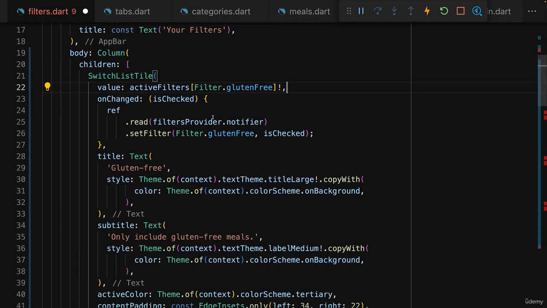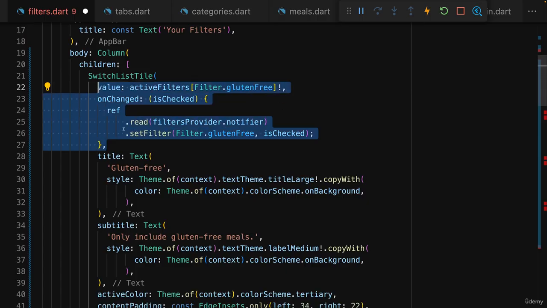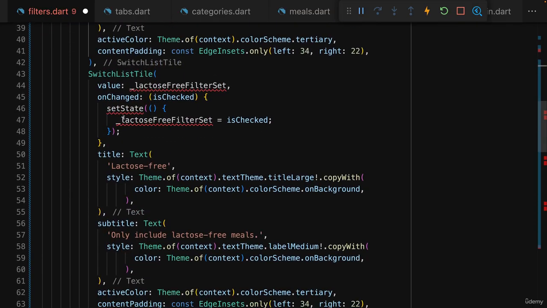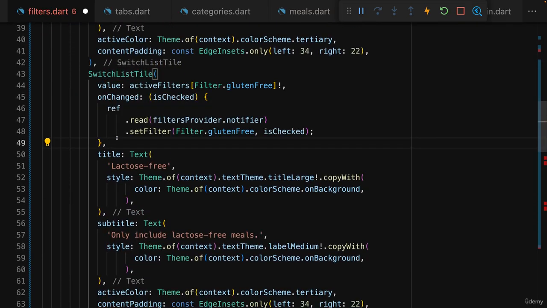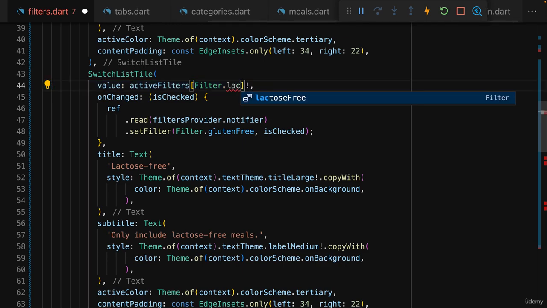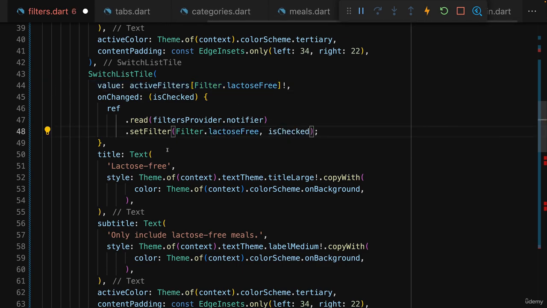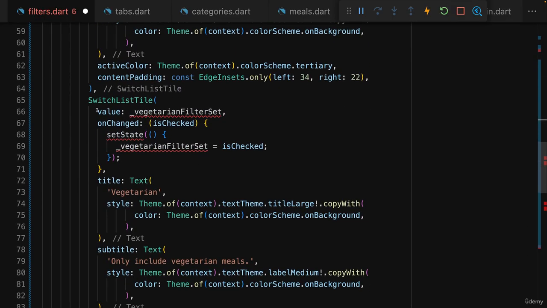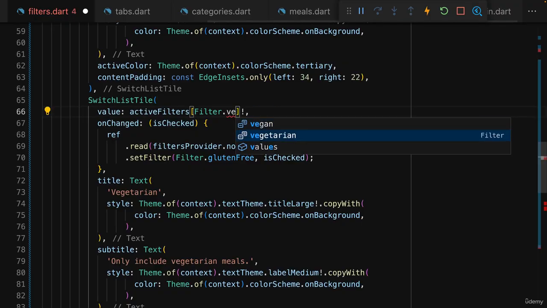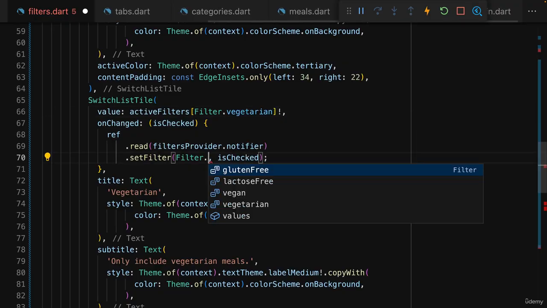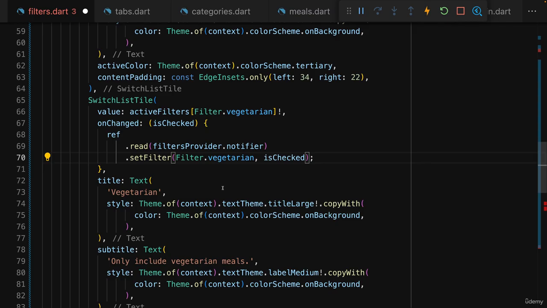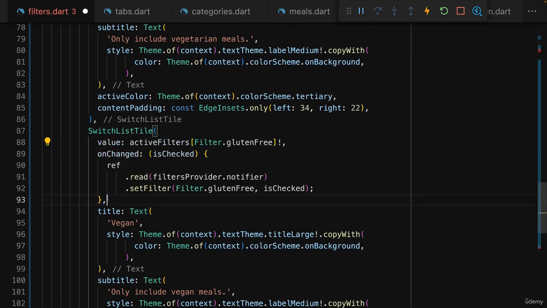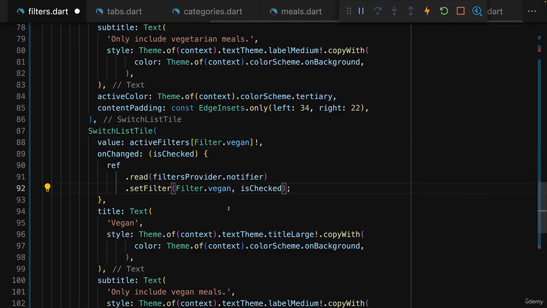So that's the first switch list tile, and we can now use the same approach for all those list tiles. Copy value and onChanged, and then here for the second switch list tile, for the lactose-free one, I'll paste this in, and simply access lactose-free and update lactose-free. And then copy and paste this again here for the next one, for the vegetarian, this one. And of course also update this accordingly. And then do this for the last one here, where I access the vegan filter and update this one, vegan.